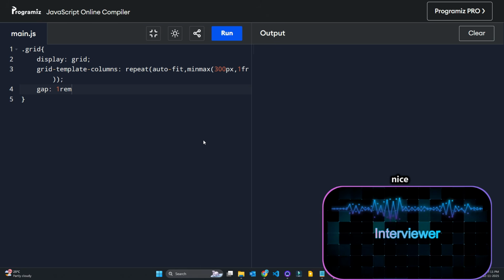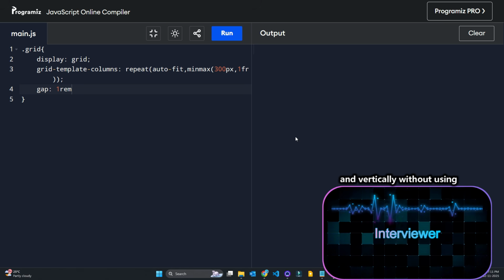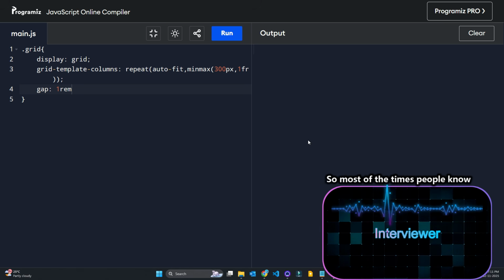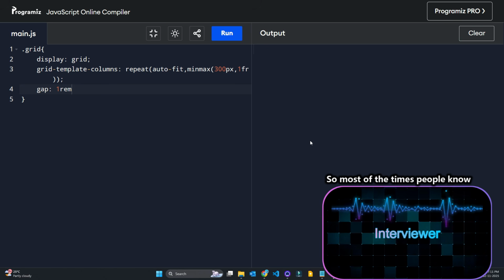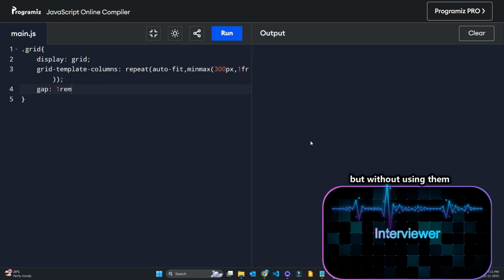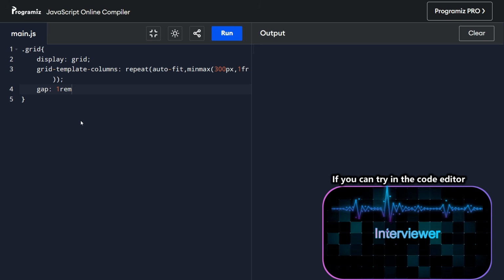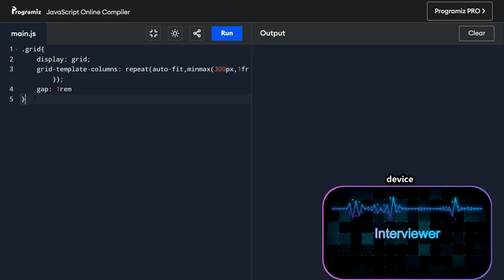Okay. Nice. Can you center a div horizontally and vertically without using flexbox or grid? Most of the time, people know the way of using flexbox and grid, but without using them, do you know it? Yeah, I can try. We can use absolute positioning and transform to do that. Okay, if you can try in the code area.